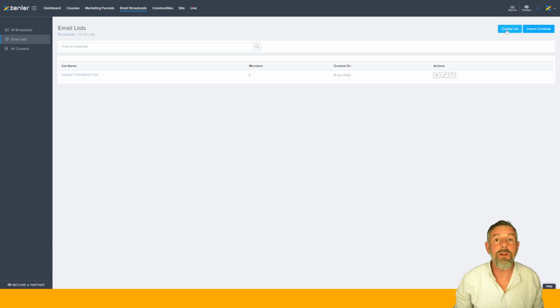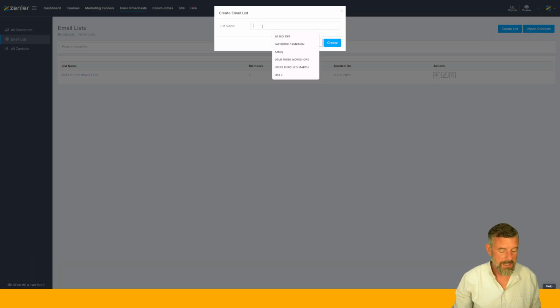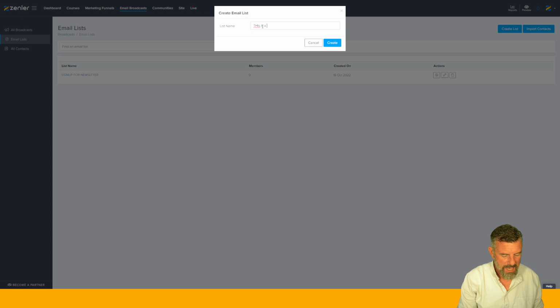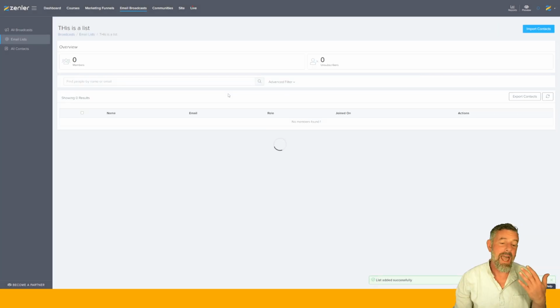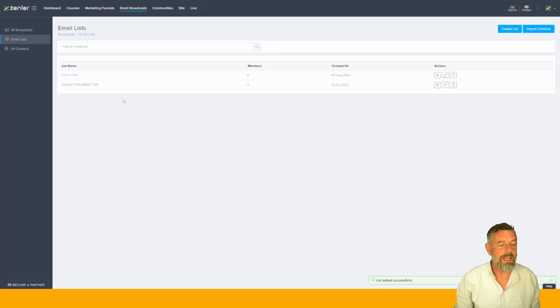To create an email list, so easy, create a list, and I'll go, this is a list, and inside here I can just click create, and I've created my list. Now you're going to see that if we go back to email lists, we've got 2 email lists, and we can also edit those and control that as well. So control over email lists, really important.